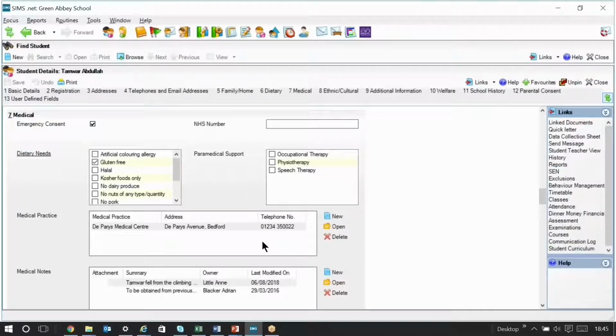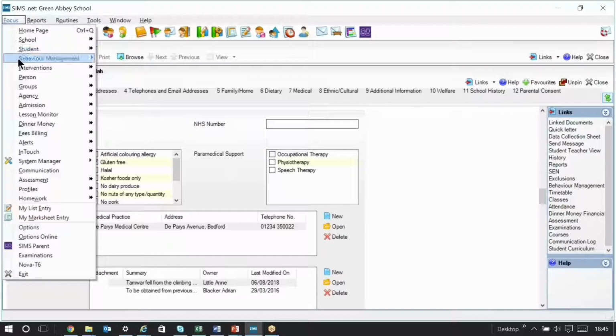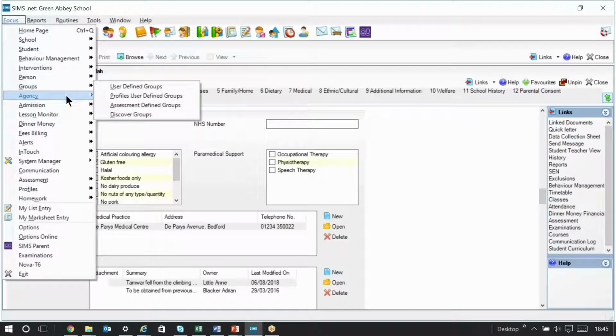You can record the medical practices. These will be our GP surgeries, and many of these will already be within our SIMS systems. Just a simple process of clicking New and browsing to the relevant surgery. Should this be a brand new practice, this can be added via the Focus menu, down to Agency, and then Agencies, where we can simply enter the information and attach to the pupil record.